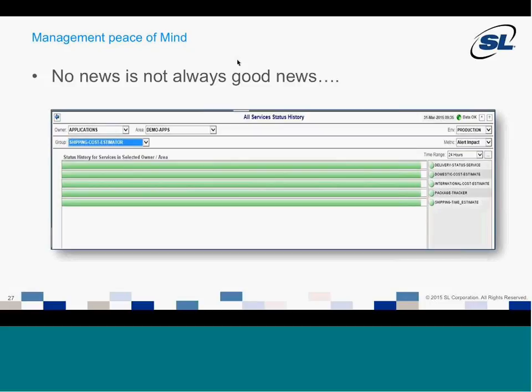What this screen is showing is a view of that shipping cost estimator. So we've broken down that larger business service into the 5 sub-services. What we've also done is looked at the health state of each of the hundreds of components that together support those sub-services, and reflected the health state of all of that. Now, management agrees because the information is presented on demand at the right level, in the right format, and with the right detail.